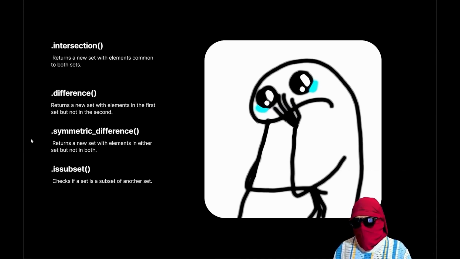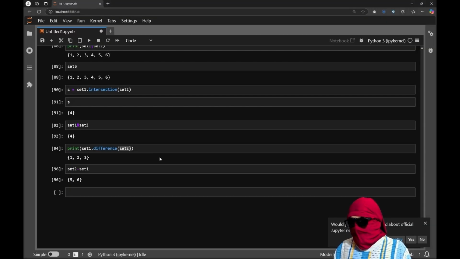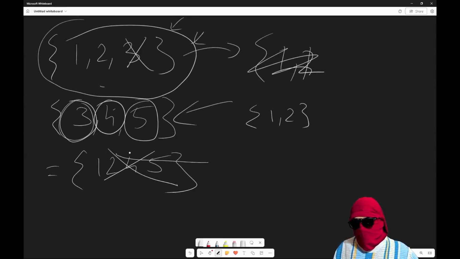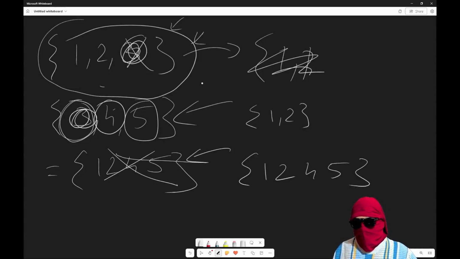And coming to symmetric difference, this one is the one that is rightfully opposite to this. It returns a new set with elements in either set but not in both. So that is where it will show you this answer right here. It will give you 1, 2, 4, 5, because the 3 is there in both of the sets.